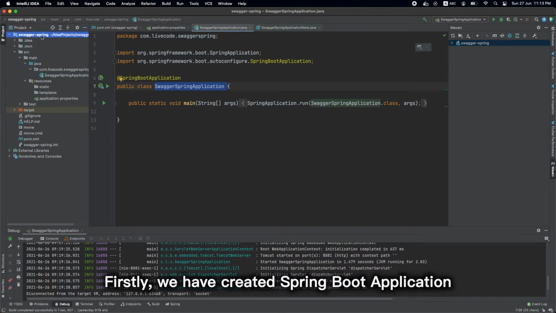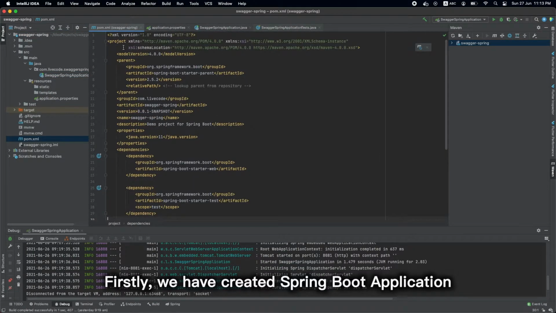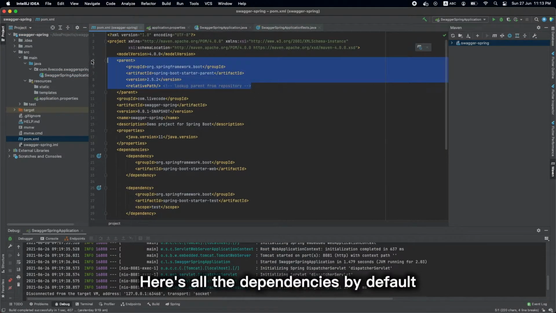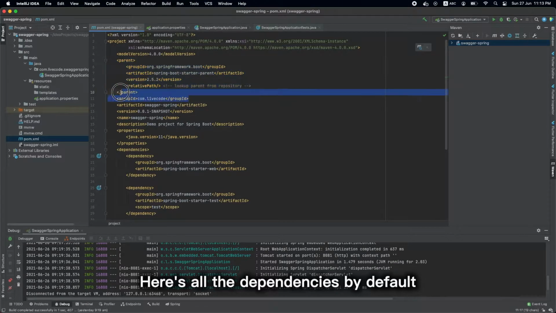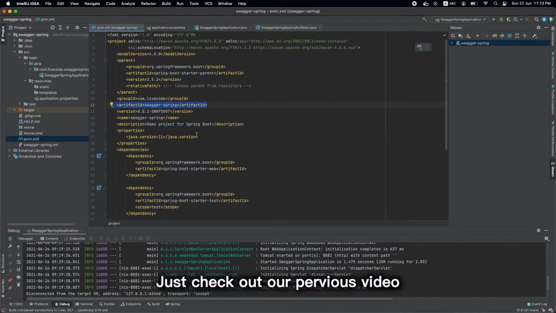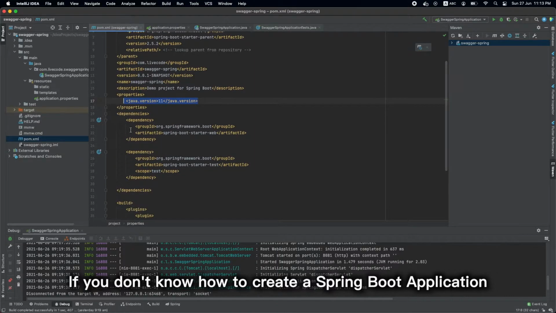Firstly, we have created a Spring Boot application. Here are all the dependencies by default. Just check out our previous video if you don't know how to create a Spring Boot application.